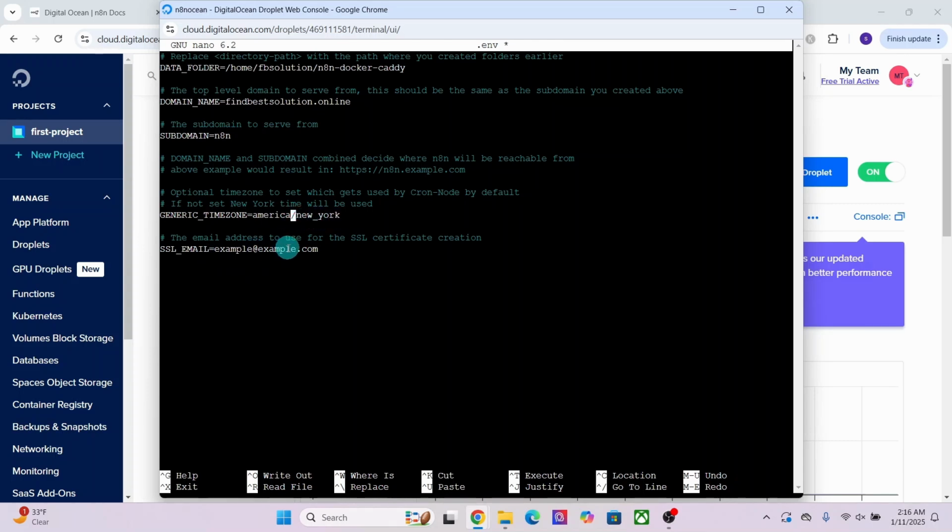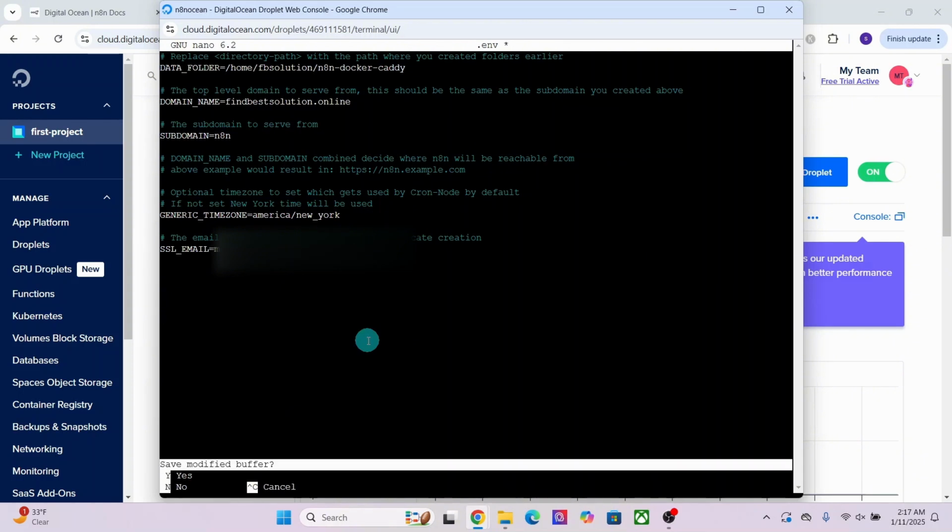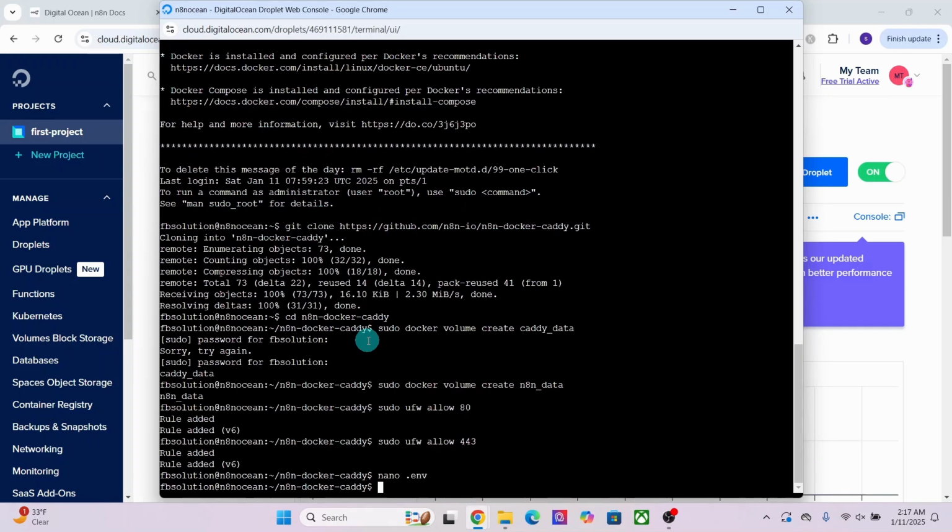For the SSL email, give the email that you want to use. Once you have made all the changes to this file, press Ctrl X, and for the save modified buffer prompt, answer with capital Y and hit enter. Now we have made changes to the environment file.